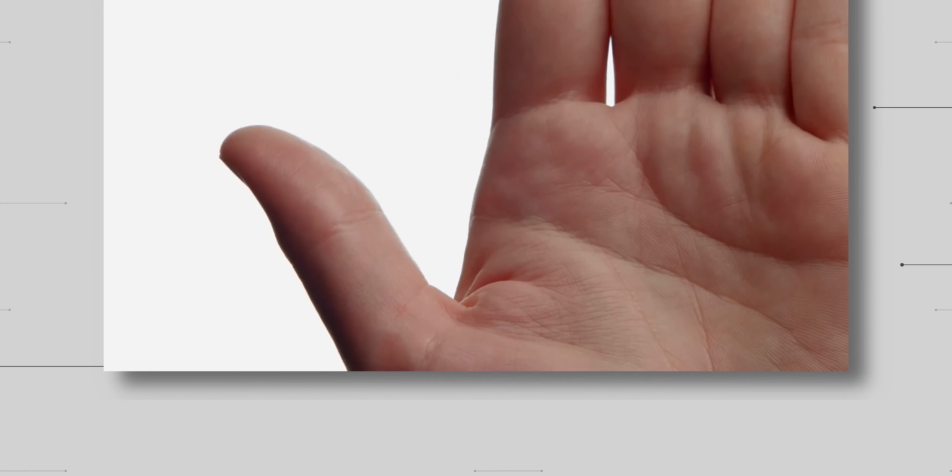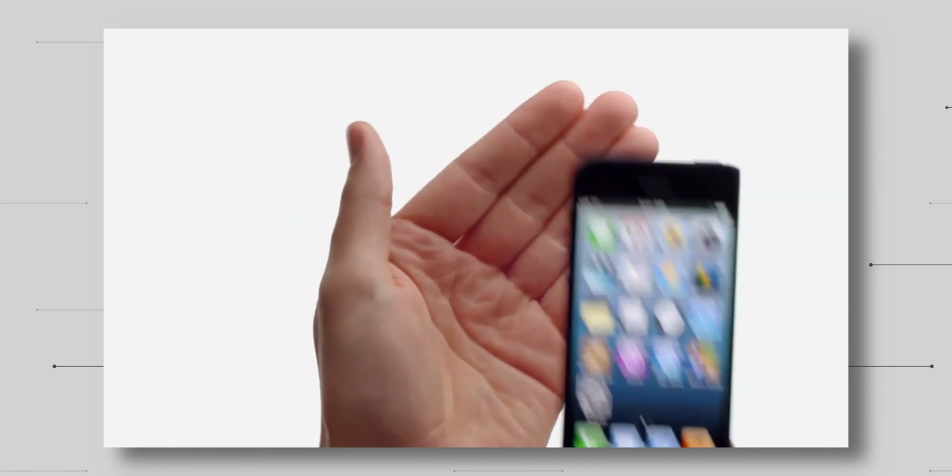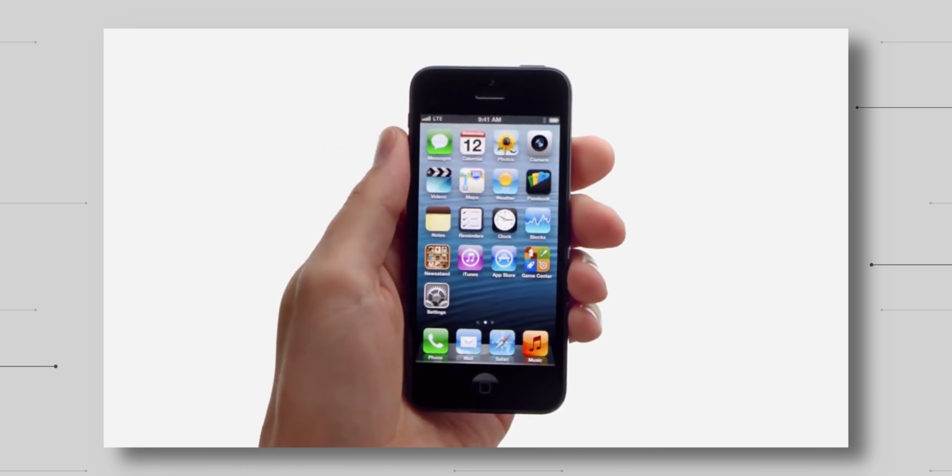I wanted to look at this clip from an iPhone 5 launch video. Your thumb. It goes from here to here. This bigger screen goes from here to here.